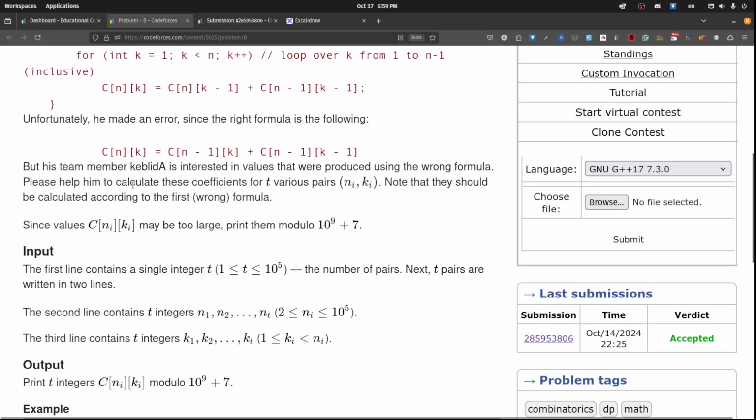But his team member, Kaburo, is interested in values that were produced using the wrong formula. Please help him to calculate these coefficients for t various pairs n and k. Note that they should be calculated according to the first formula. Since the value C(n, k) may be too large, print them modulo 10^9 + 7, and this is actually a hint for solving this problem.